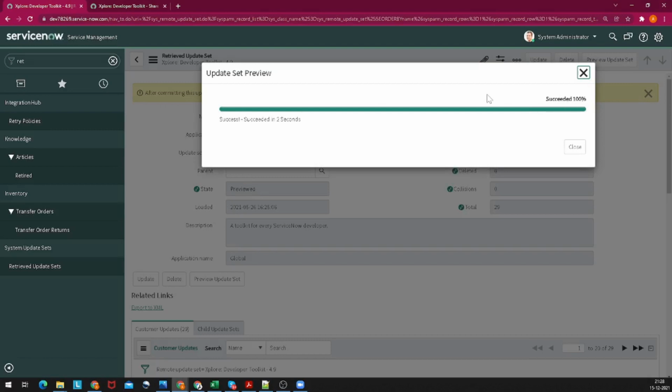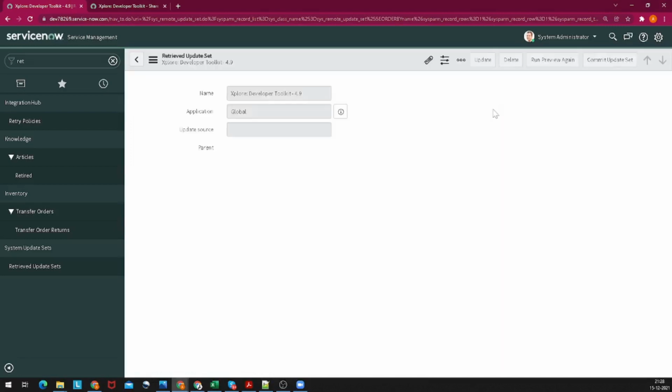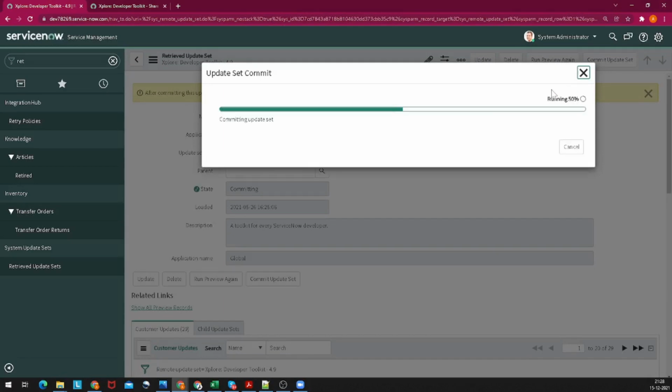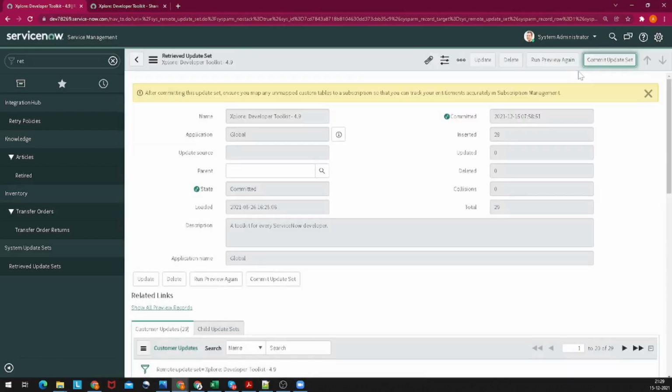So it's getting previewed. We didn't get any errors. Okay, definitely we will not get an error because it's a custom application. So we will not get an error for the same. Okay. And now we can go for Commit Update Set. So I'm committing my update set. It will not take even a minute to get committed. Okay. So as you can see, it succeeded and your Xplore is now present on your system.